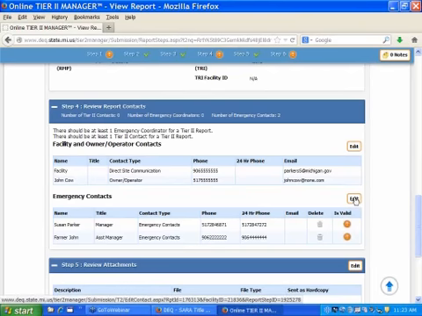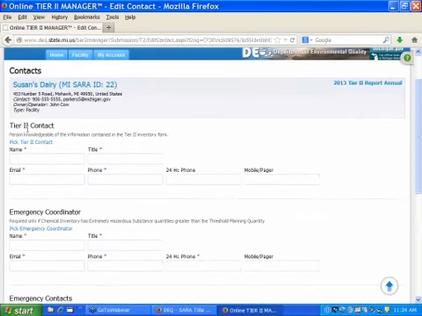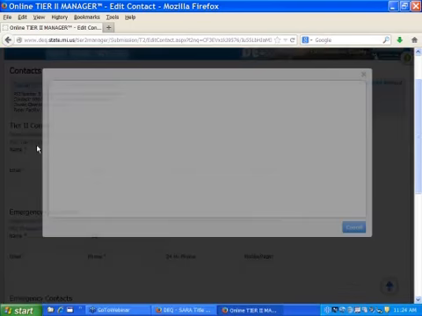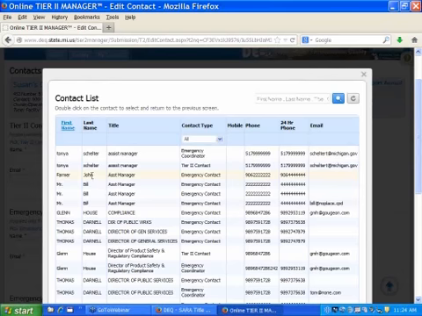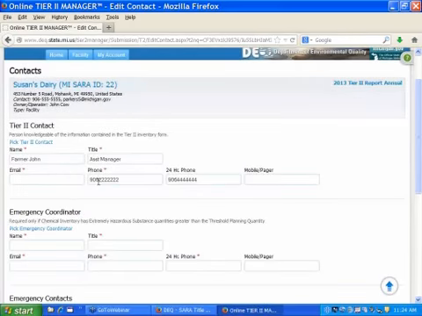So I'm going to click on edit for this emergency contacts. This is where you're going to put in your Tier 2 contact. And if you've got multiple facilities or you've got contacts in your database already, I can do a pick. And if the person is already there, just click on them and that information will populate if you already have it in there. And again, you have to have the email address here. So you put in the email address for the Tier 2 contact.